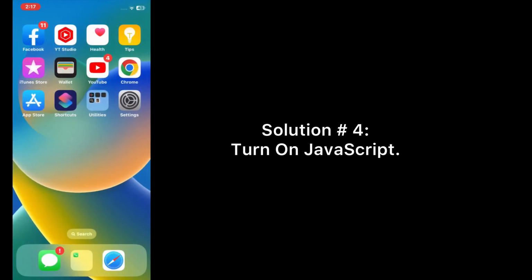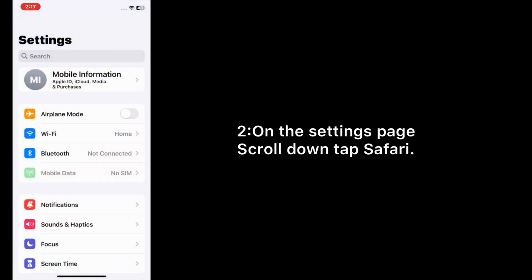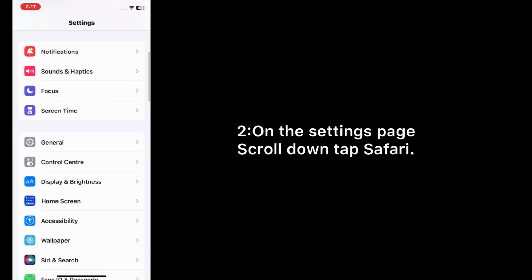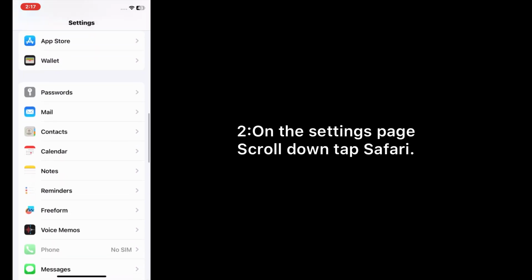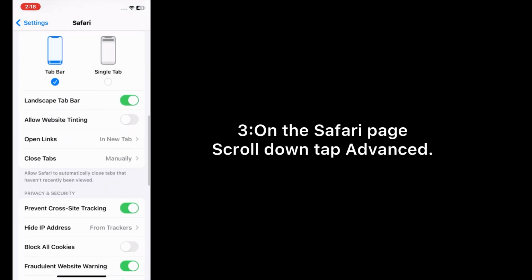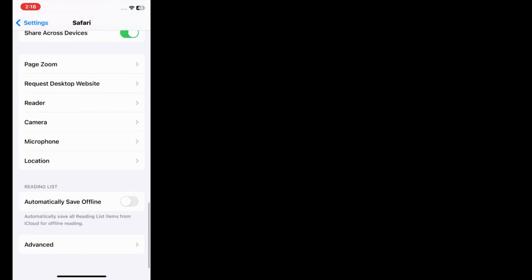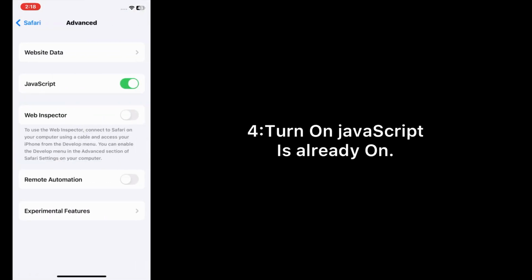Solution number 4. Turn on JavaScript. Open the Settings app on your iPhone. On the Settings page, scroll down, tap Safari. On the Safari page, scroll down, tap Advanced. Turn on JavaScript. It is already on.